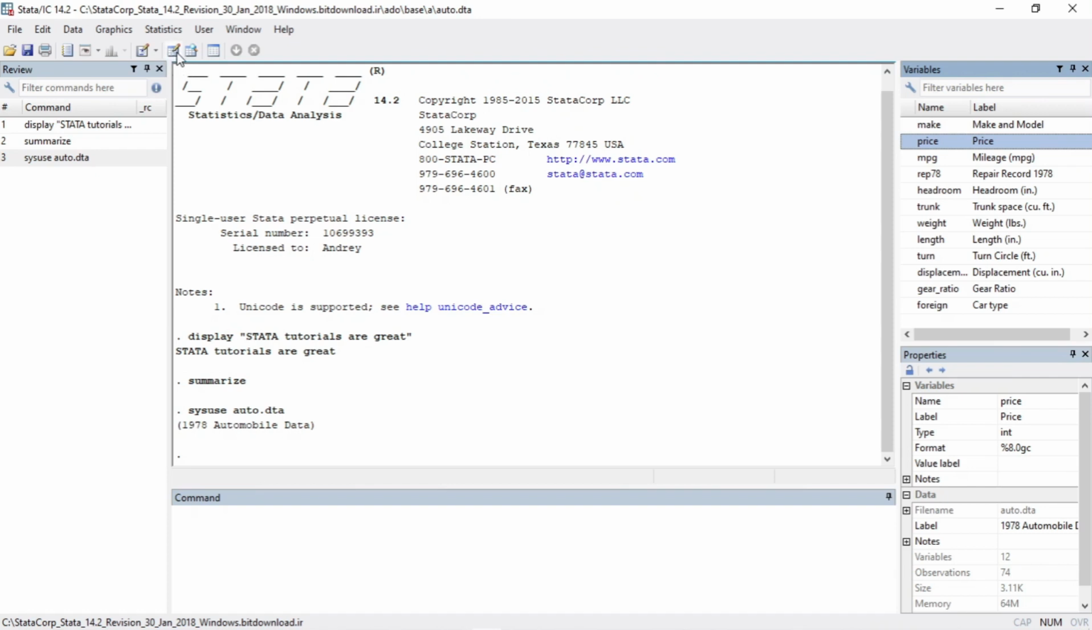One of the spreadsheets has a pencil on top and the other has something like a microscope. Now, when you hover your mouse on this icon, you see a data editor edit mode. And then when you hover your mouse on this icon too, you see the data editor browse. These two icons actually call in the data editors.